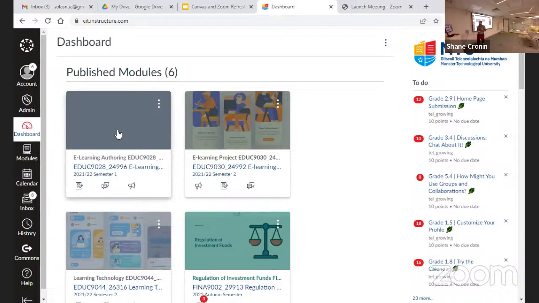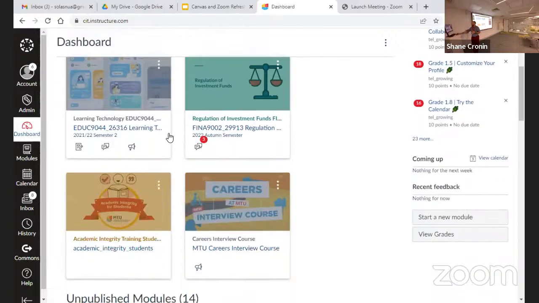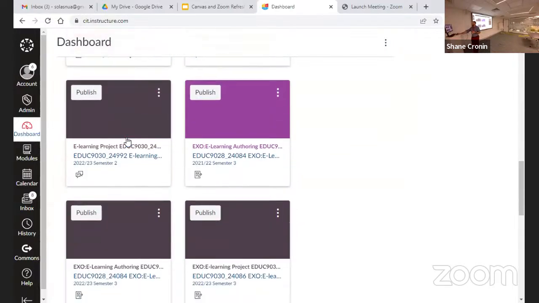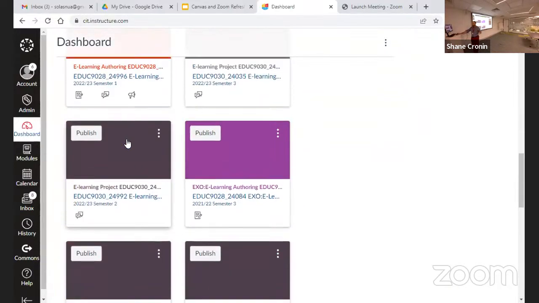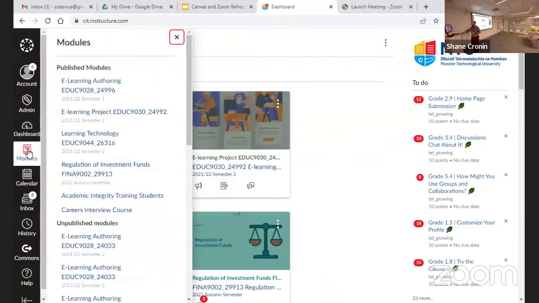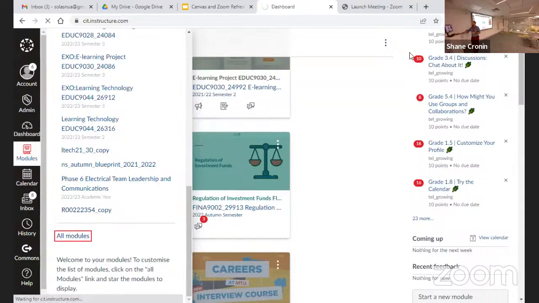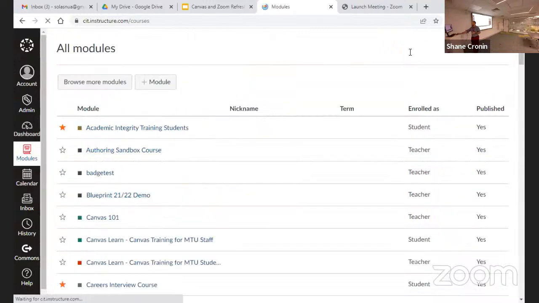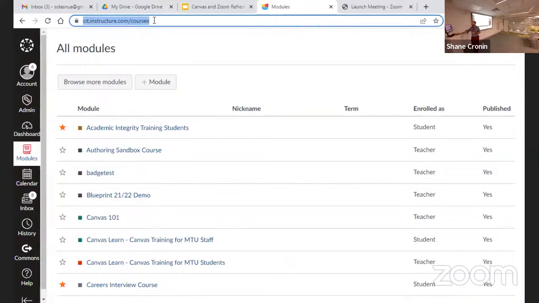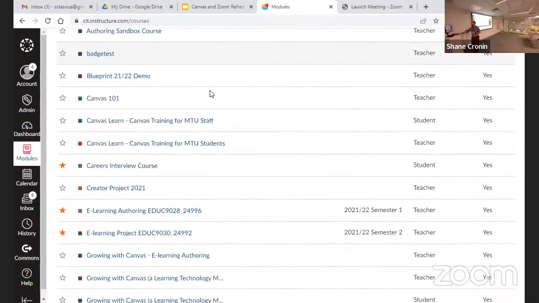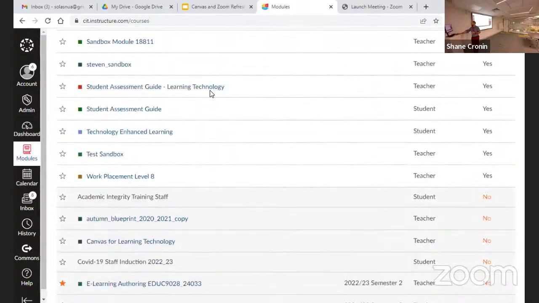But you need to do a small bit of tidying up in your dashboard first in order to be able to see what you want to see for the current semester. So to do that, if I scroll down here, for example, you see a whole load of unpublished modules, depending on what you're teaching on. So if I go to modules here in the global menu and I scroll down to all modules, or if you just go to cit.instructure.com/courses, if you're typing that into the address bar, you'll see basically all the modules that you are enrolled on.